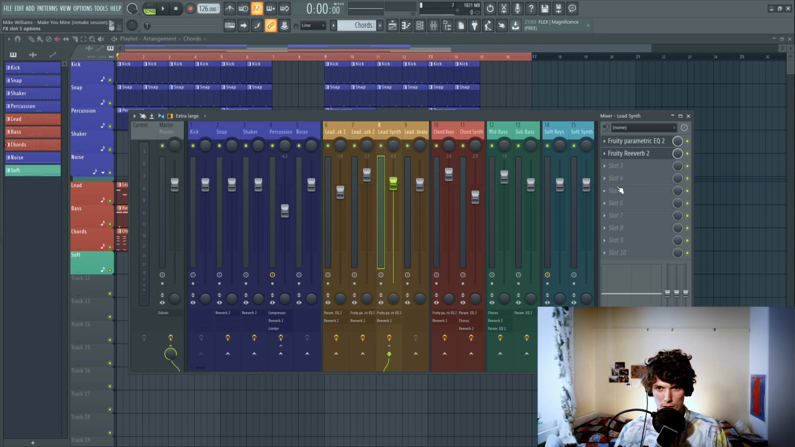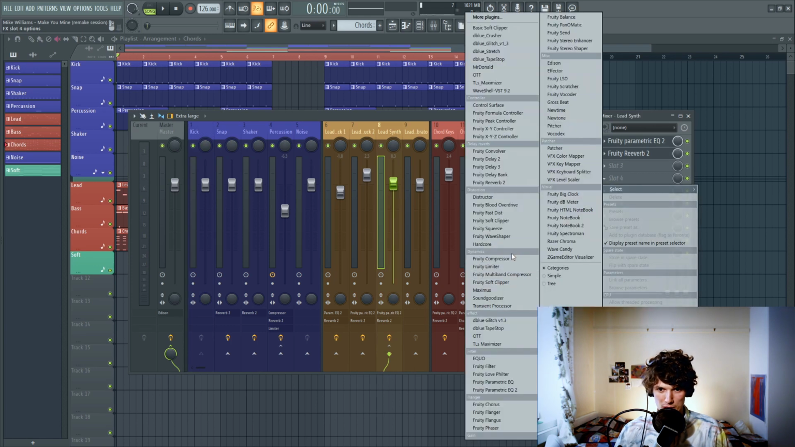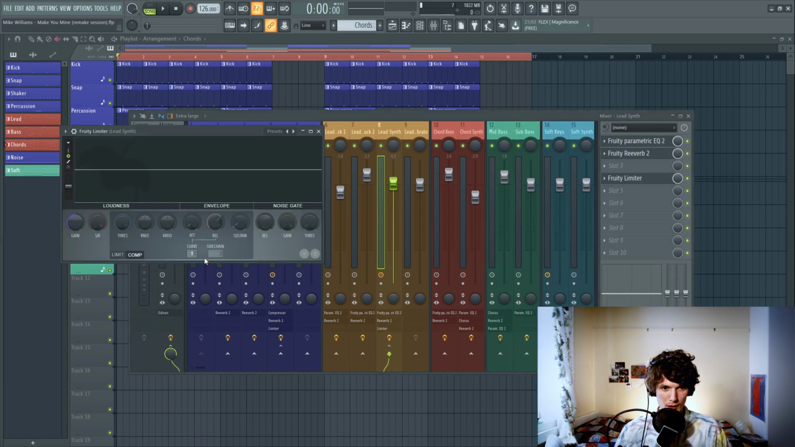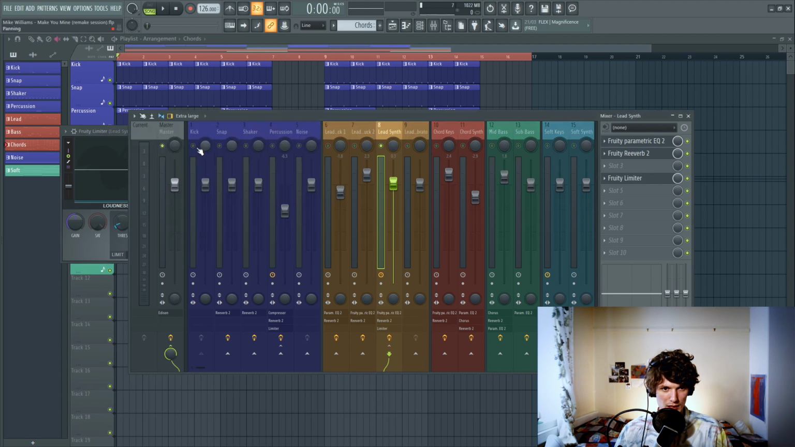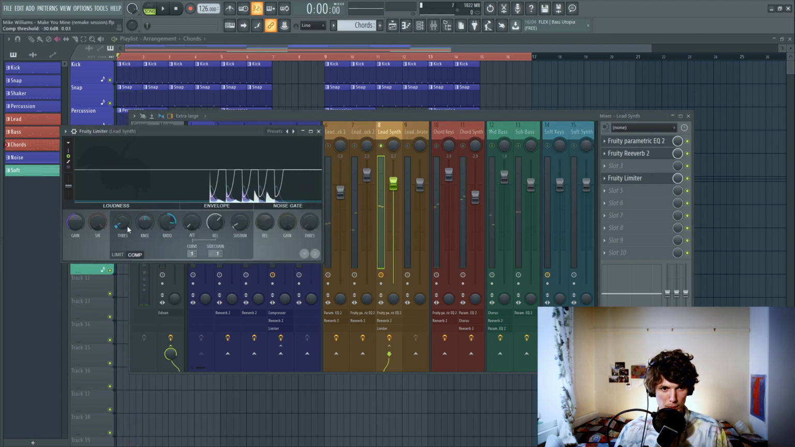And then we go into the synth, we add a fruity limiter, we add some compression here, enable the sidechain, you can right click also, you can see the kick is sending the signal, and we lower the threshold and the ratio. So let's listen to it now. So just the lead synth and the kick. So you can hear it's being compressed.